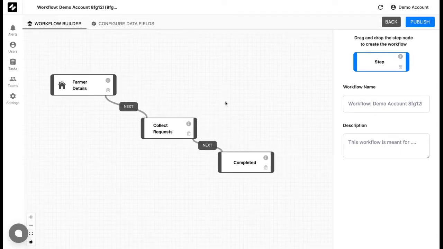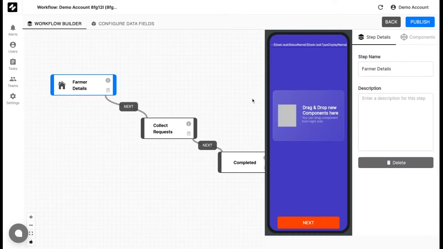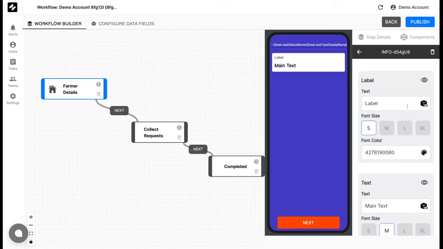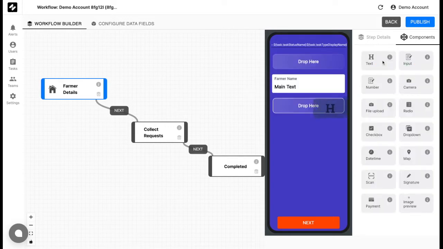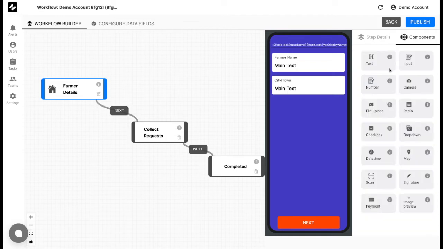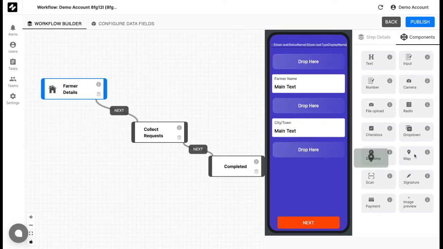Once the workflow is designed on the Zorp builder, the next step is to configure the mobile app screens. Every step is linked to a screen. So on the first step, we would want to show the farmer's details, like the customer farmer's name, the farmer's city or town, and the location for us to navigate and reach the farmer's place.